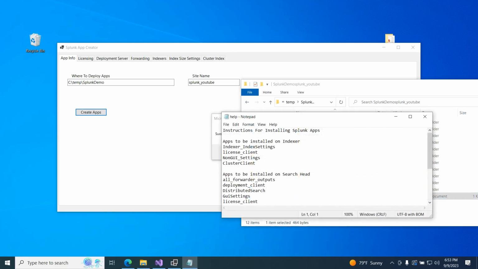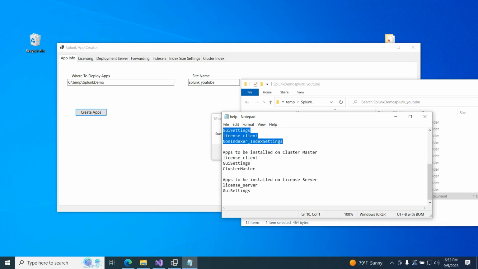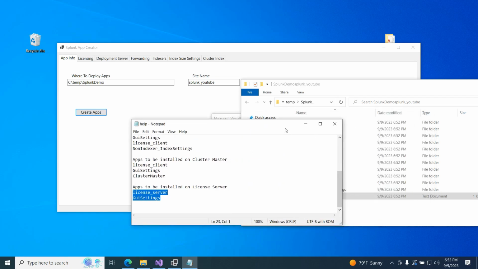If I go into the help file, I can see instructions for installing apps. Apps can be installed on the indexer, so you want to install those four apps on the indexer. What do you install on the search head? You install these six apps on the search head. Install these three apps on your cluster master, and these two apps on the license server. So let's look at some of these.